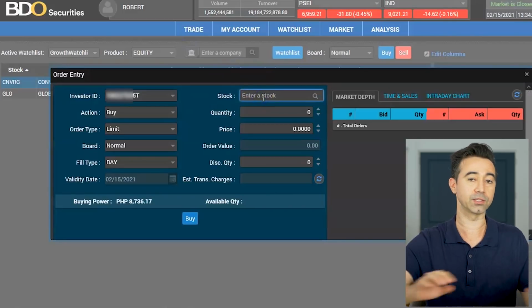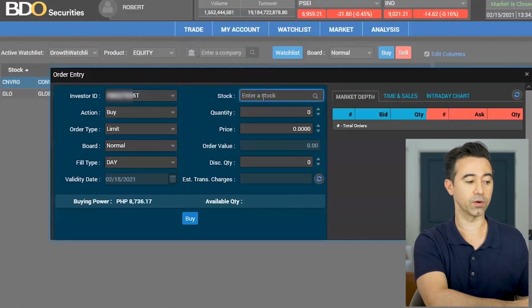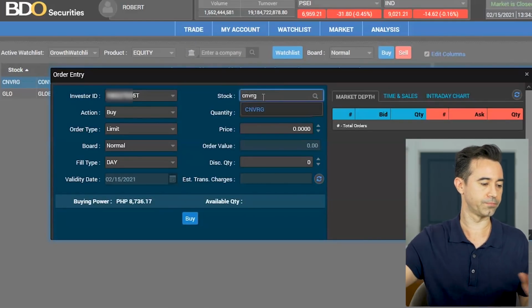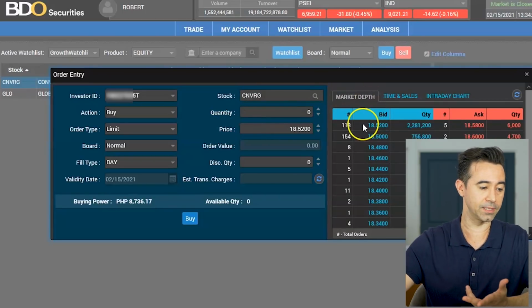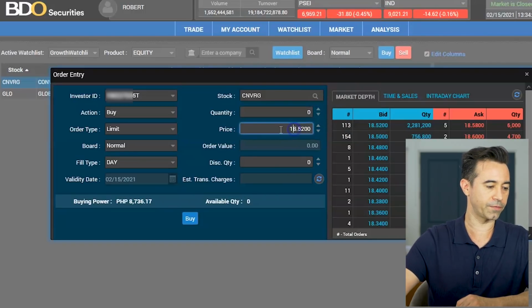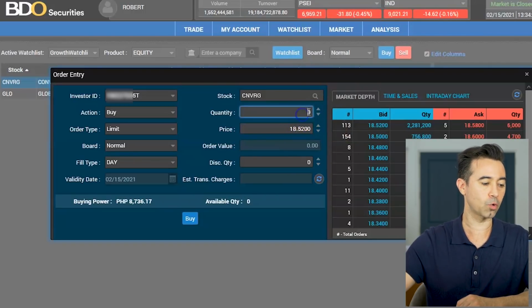And then you can actually enter in the ticker symbol. So I can enter in Converge, CNVRG. And so now I have Converge and I see that the bid is 18.5200. So I can put 18.5200 here, and I can put the quantity that I want.